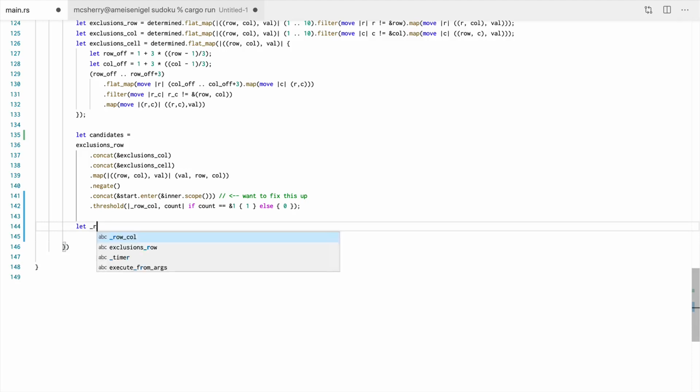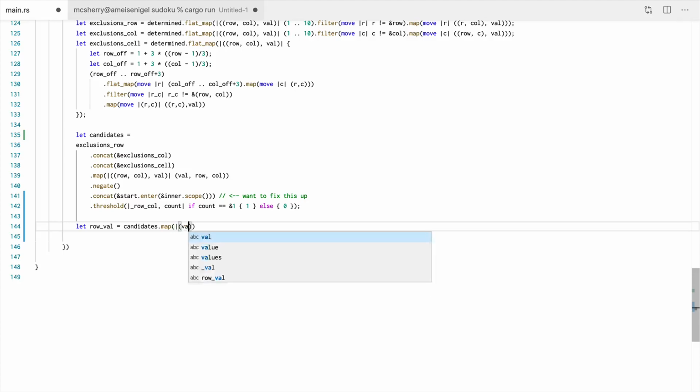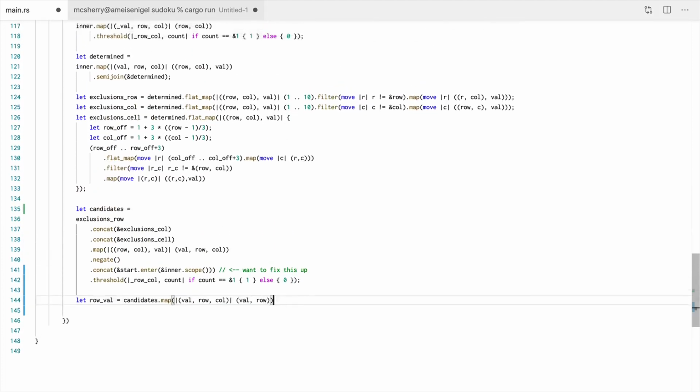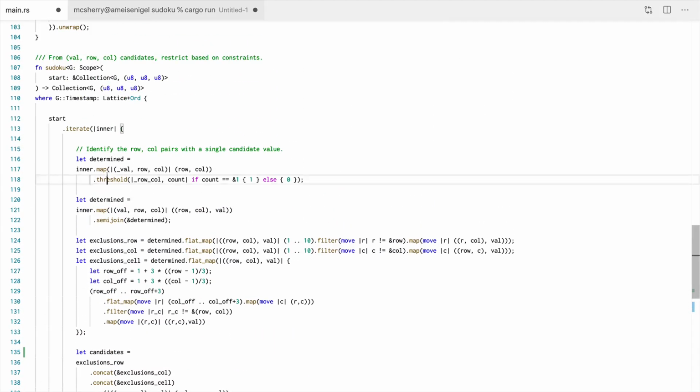So let's see, let row val be, we're going to take the candidates and hit them with a map to take the val, row, col triple and turn it into just the val in the row out. The plan, like up above, is we're just going to drop the col on the floor for the moment and say if this thing has... we're actually going to steal some logic that we used previously, this stuff right here.